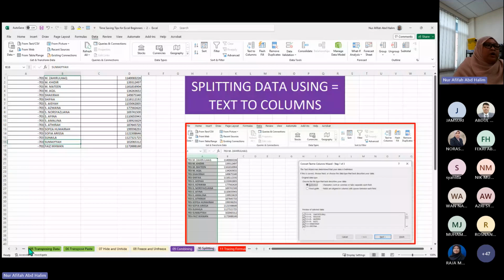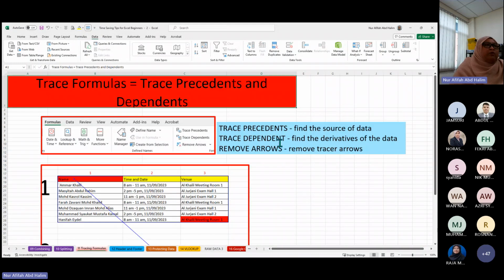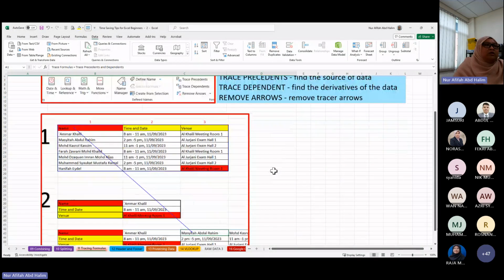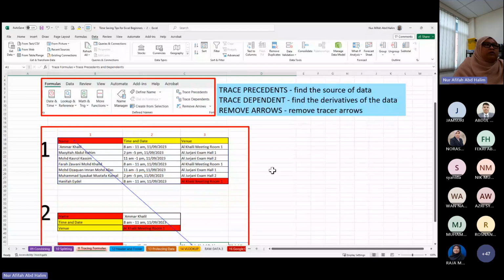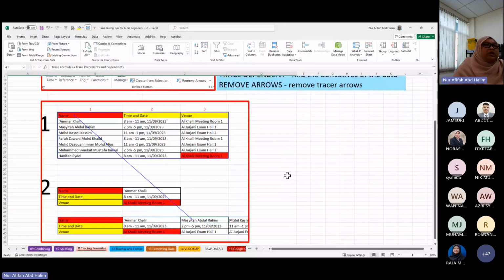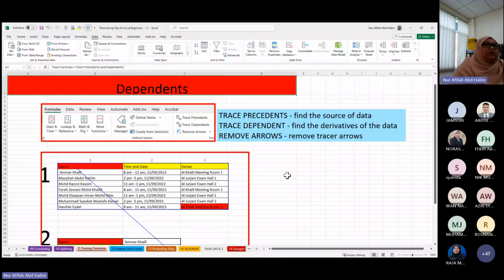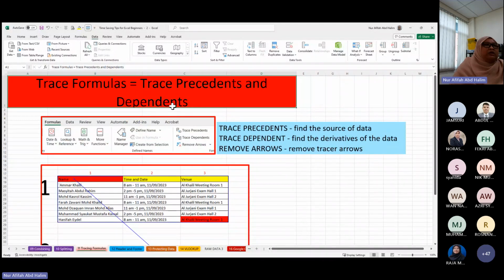So next one, item number 11. How do you trace formulas if people use the same worksheet as you are? You don't know how to correct what they have already edited. So we use trace formula, trace precedents and also dependents. When you trace precedents, you find the source of the data, and when you trace dependents, you find what people have changed from the data that you have given to them.